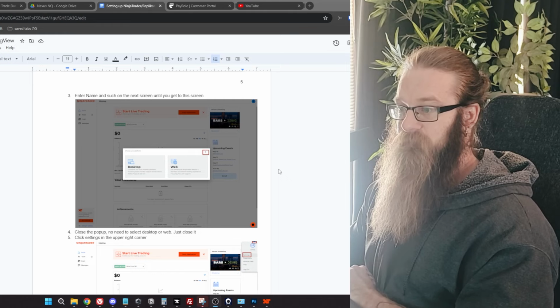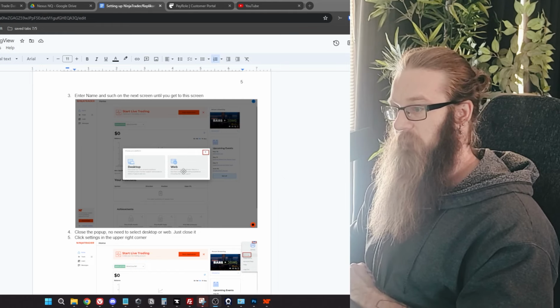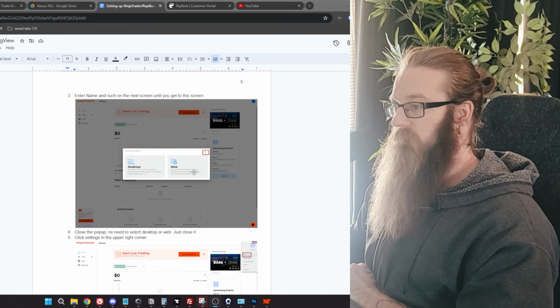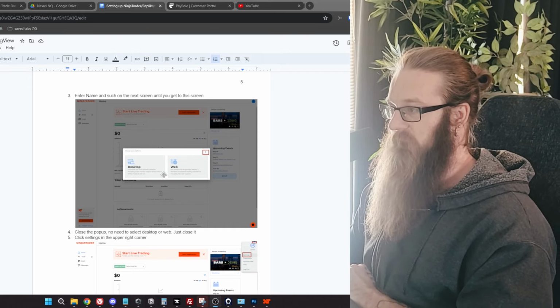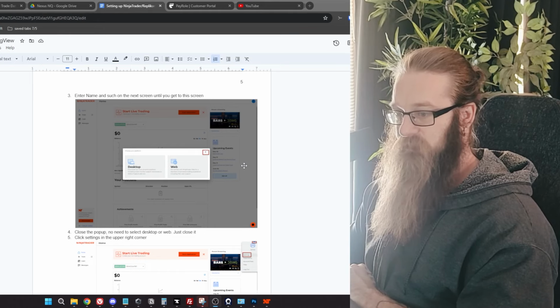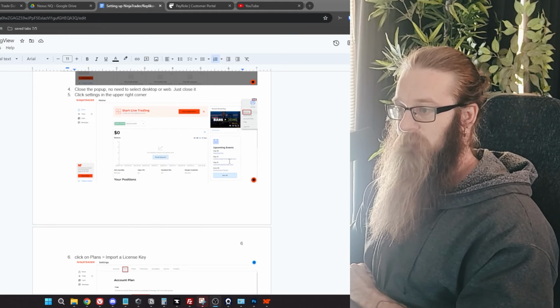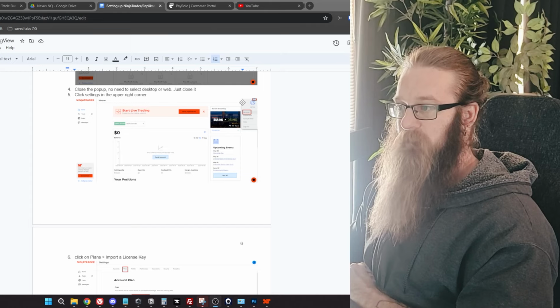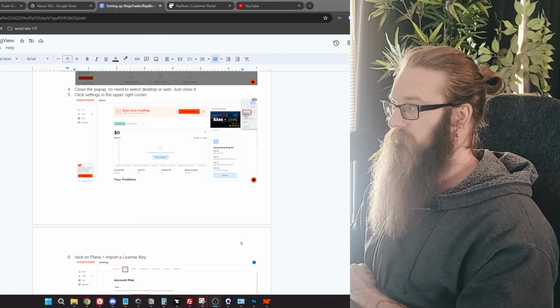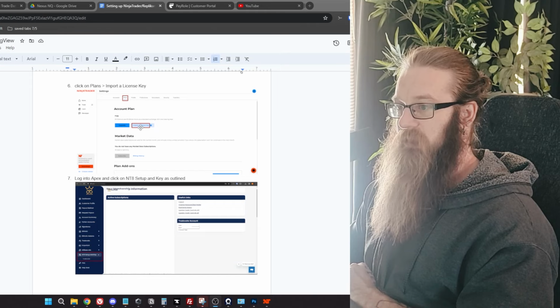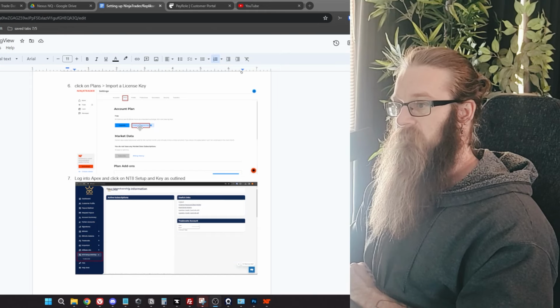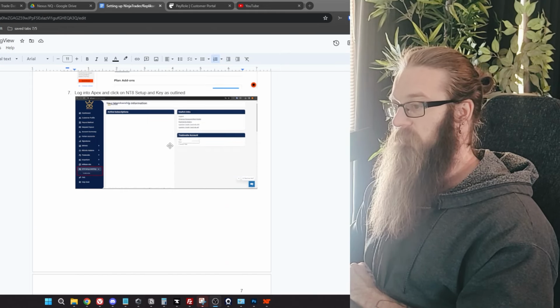Then you'll get to this screen. You'll have a little pop-up here. You don't want to click anything because you don't want to go to the web trading page. You don't want that. Just click the X and that'll take you to your account. You go to settings in the upper right corner, click on settings, click on import license key. And now that is ready and waiting for your license key.